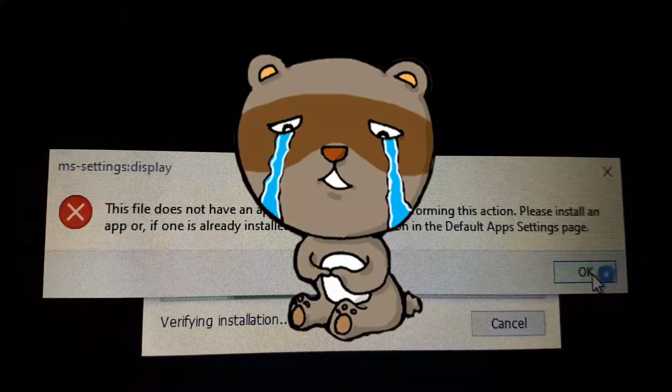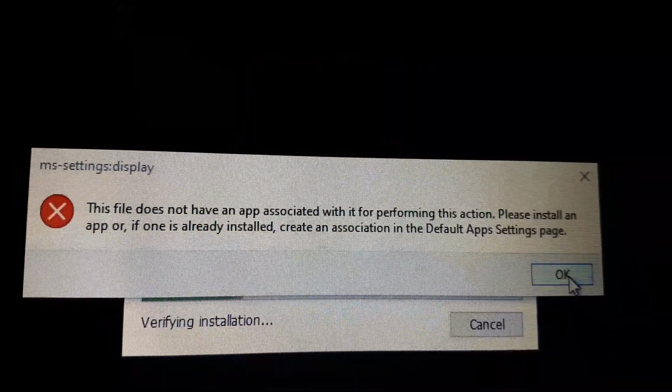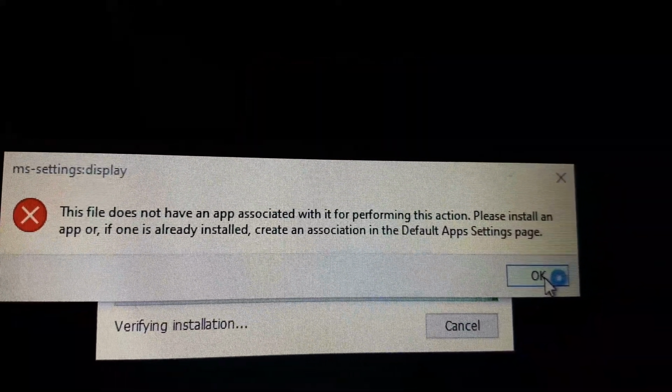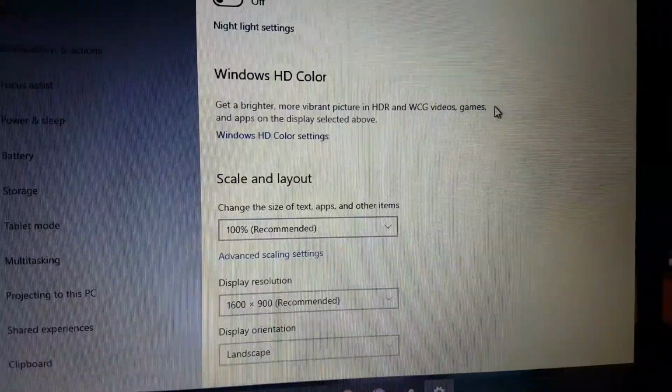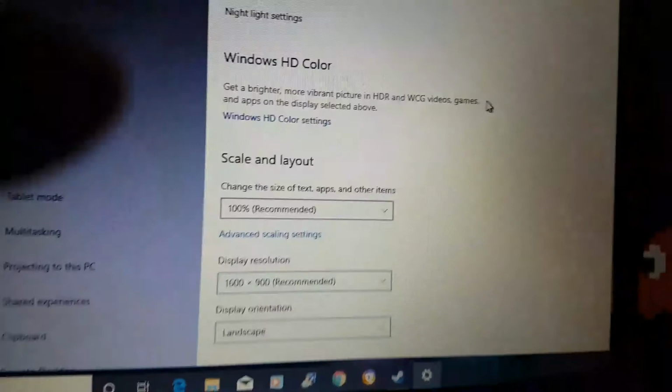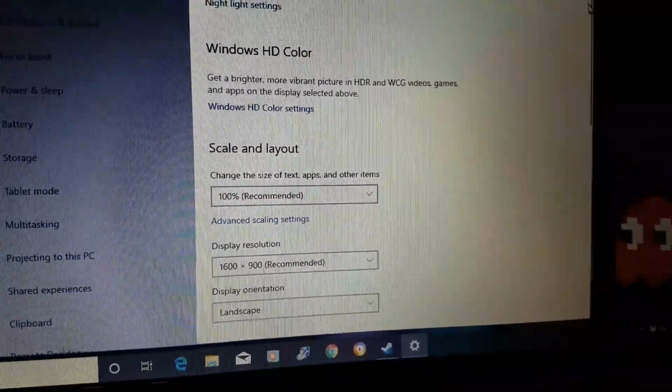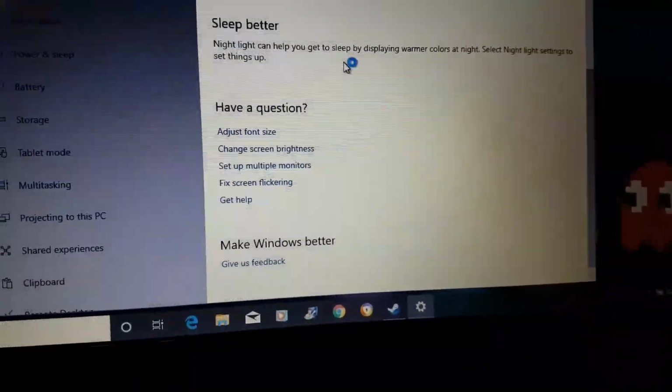Now that's not good. That doesn't look good. The MS settings page file doesn't have an app associated with it, so I'll have to have a look into that. Must have been a little glitch. I think it must be because it's loading up. I'm probably trying to do things too quickly before it's even started.